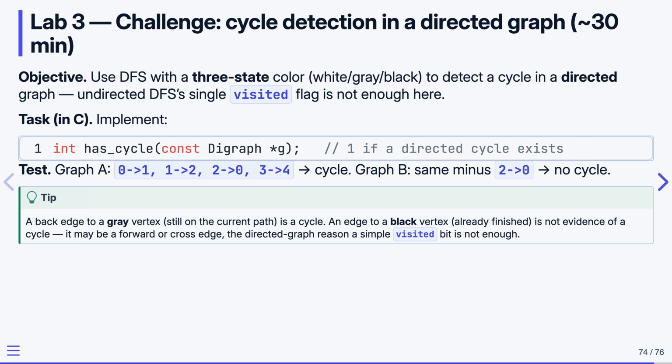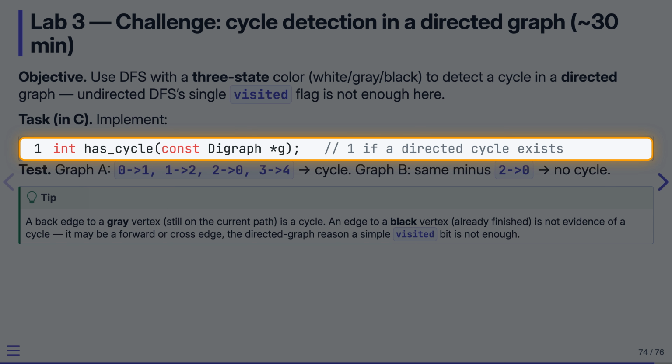Lab 3 is the challenge, about 30 minutes. The goal is to detect a cycle in a directed graph. You will use depth first search with a 3-state color: white, gray, and black. A single visited flag is not enough here. Write this function in C. It is called hasCycle. It returns 1 if any directed cycle exists, and 0 if there is none.